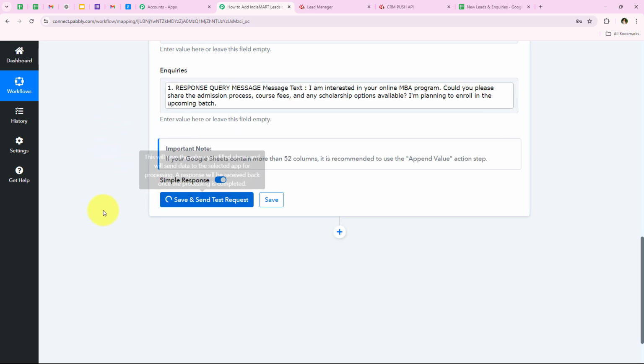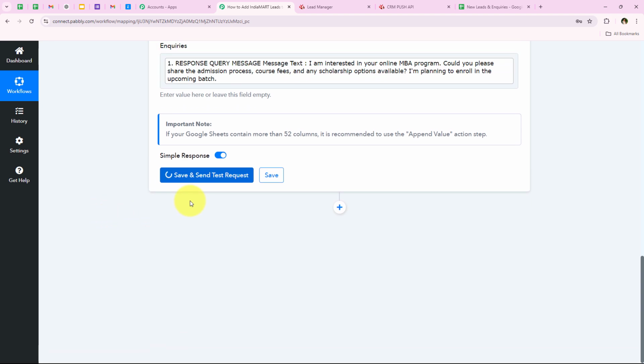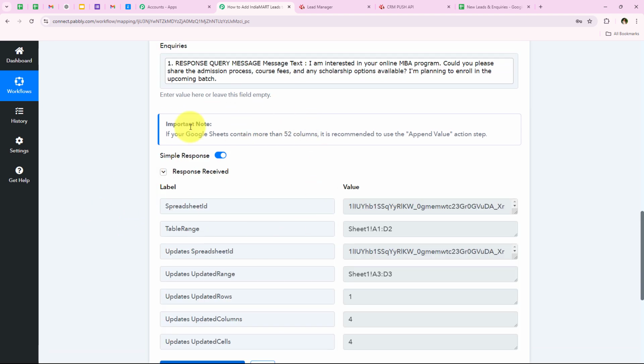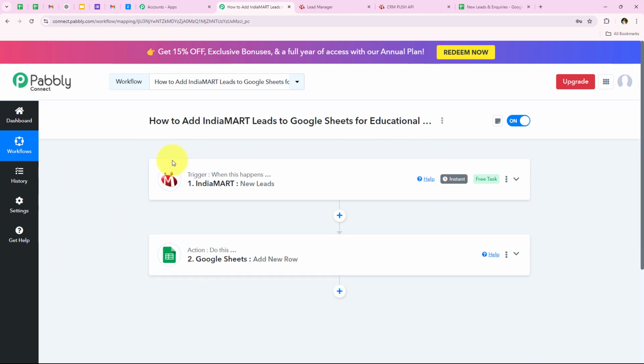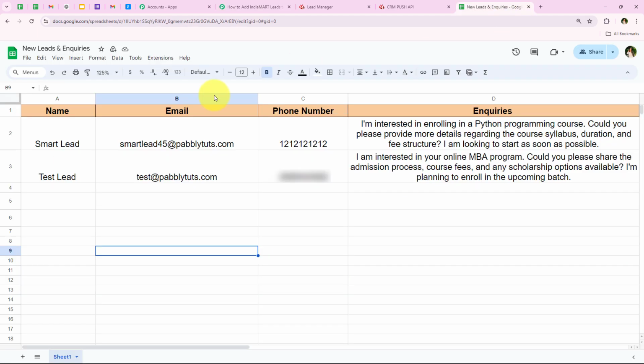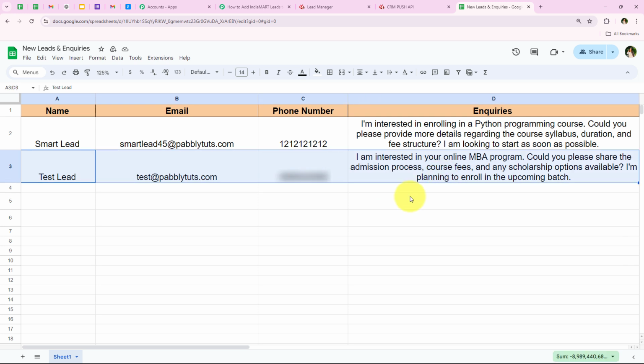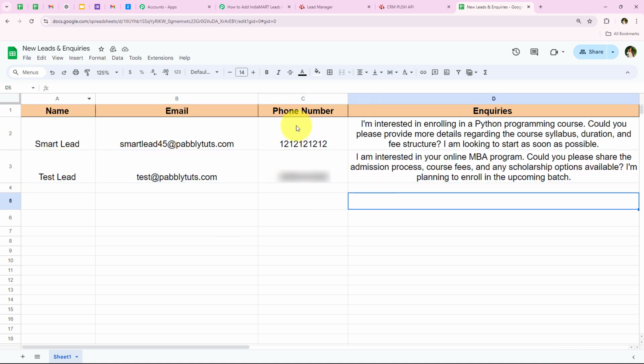After mapping all of these details, I'm going to click on save and send test request. As soon as we click on save and send test request, yes, you can see that we have received a positive response that we have successfully added these details in our spreadsheet. So I'm going to open my Google Sheets and check for the details added. As you can see, the details have been added right over here. Over here you can see the name, the email, the phone number, and the inquiry added.